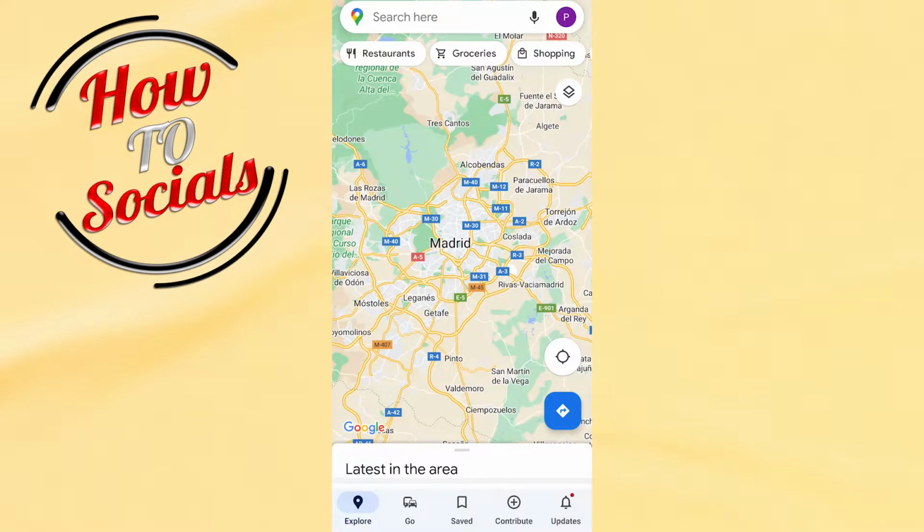Hi there guys, in this video I will show you how to set speed limit in Google Maps.